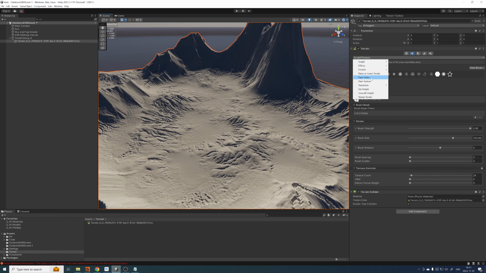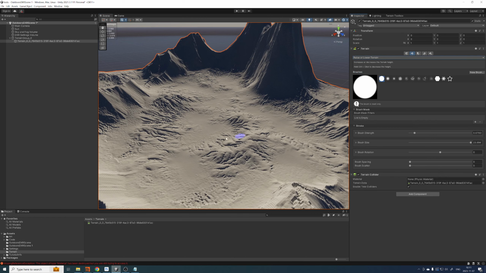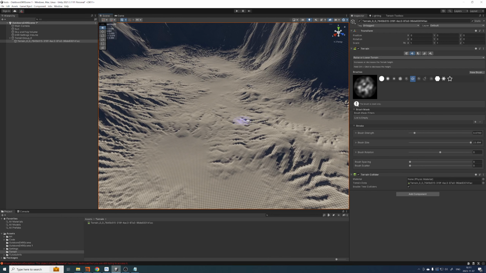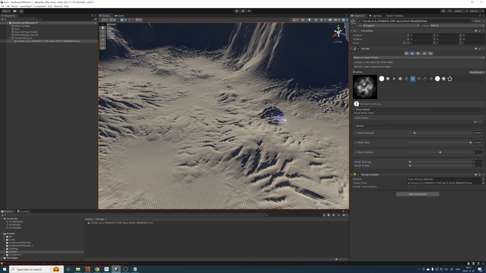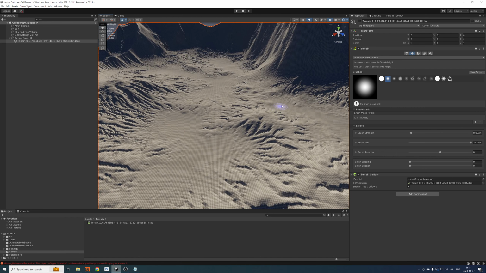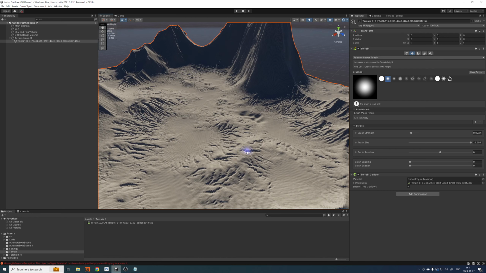Or you can go to something that you will probably be using quite a lot, which is raise and lower terrain. So if you feel like something here needs to be raised, you can just start raising the terrain based on whatever you're using here. I guess the strength is too high, but based on your brush, you can start sculpting the terrain. And if you hold control, you can lower the terrain as well. So those are things that you can do in Houdini, in Unity.